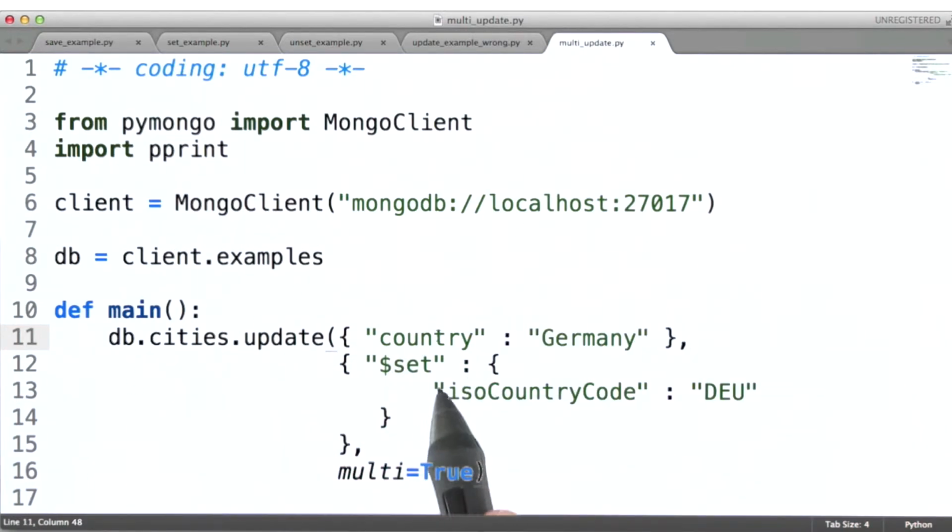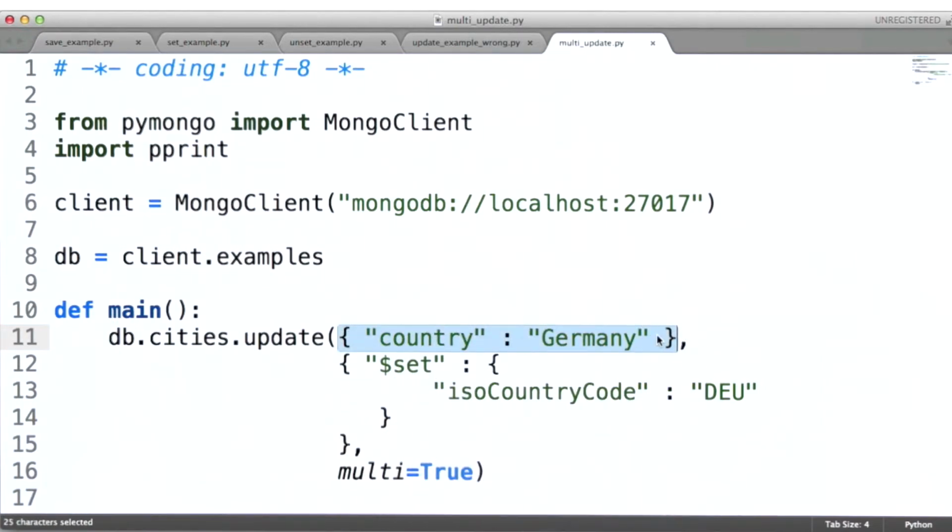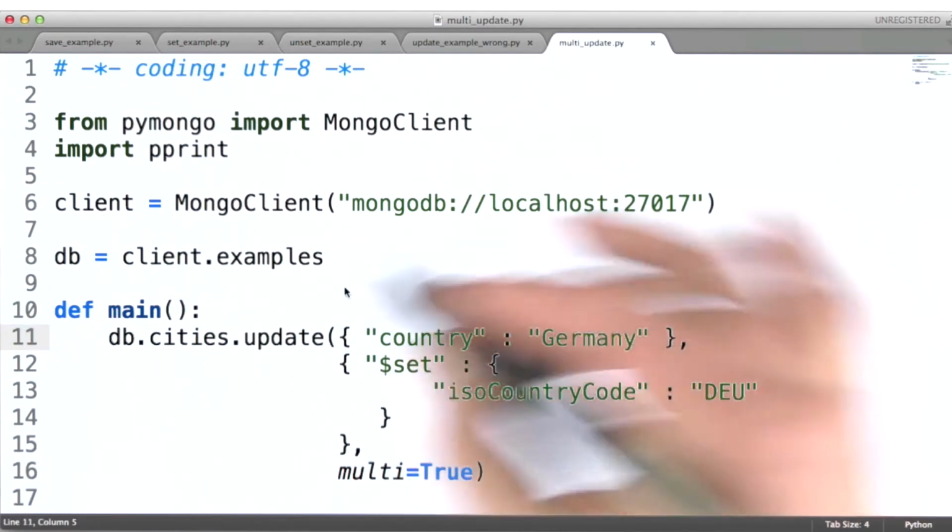In this case, what I'd like to do is use update to query for documents whose country is Germany. And what I'd like to do is set the ISO country code field for all such documents to this value. The way we do that using update is by specifying a third parameter, multi equals true. Now by default, again, update will modify just the first document that it finds. So in order to get it to modify all documents matching this query, we need to specify this parameter. Okay, so let's run this.